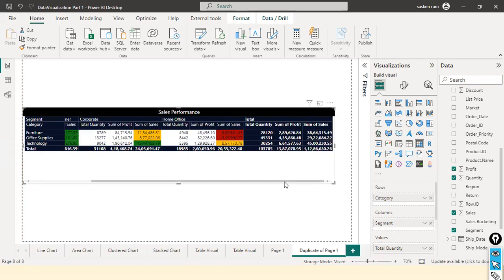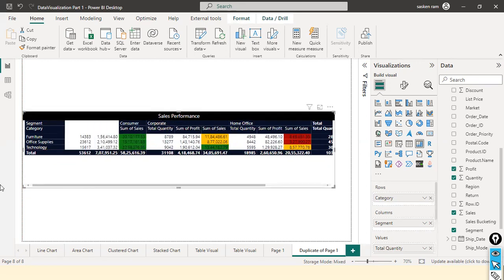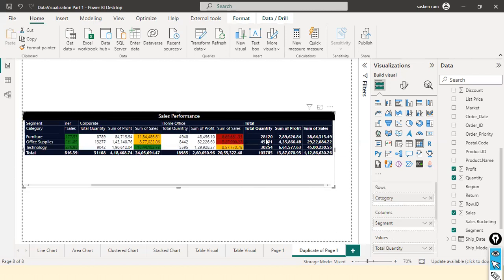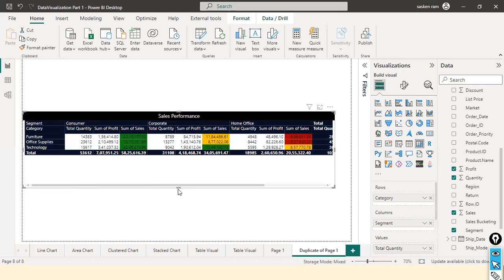If you scroll towards the right side, it displays the row level total. In this total, all the three segments are put together. You have the consumer segment, corporate segment, and home office, and here the categories are there. For each row, it gives me the total quantity, the row level total, and then the column level total is also possible with matrix visual. I just move this up.